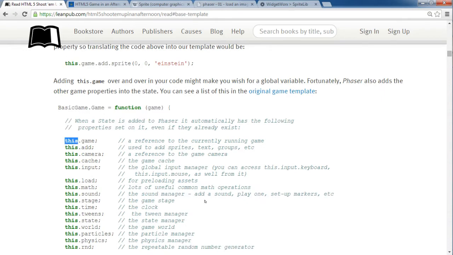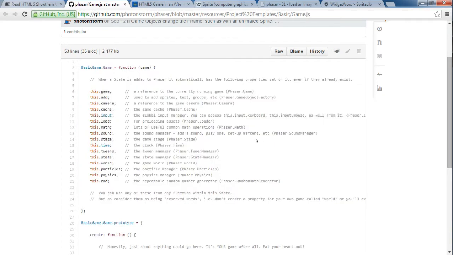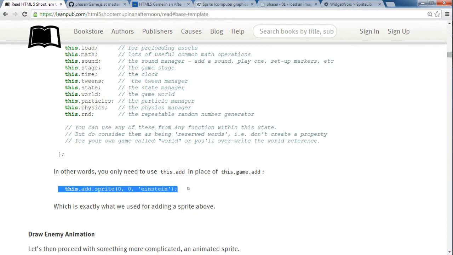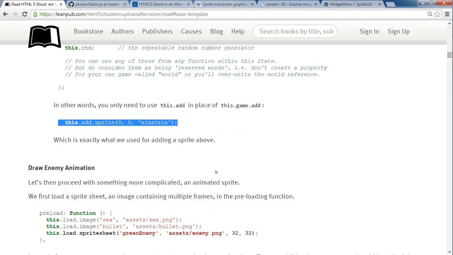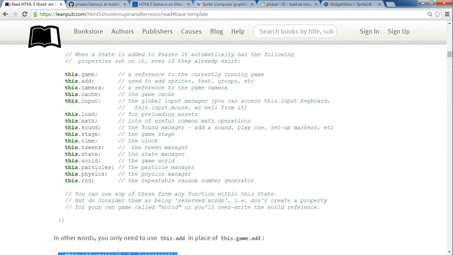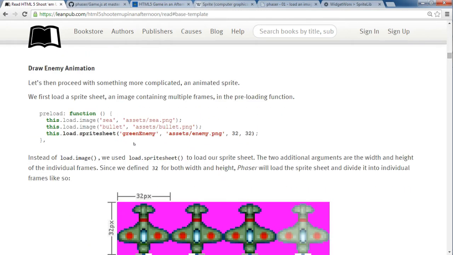just this. Okay, so if you see the original game template, the game.js, you will see these lines. So instead of calling game.add, just call this dot. It usually works that way, which is exactly what we did. Anyway, that's it for the Cartesian coordinates and the basics of how you call the Phaser functions within the states. Let's proceed to the other one, drawing animation.